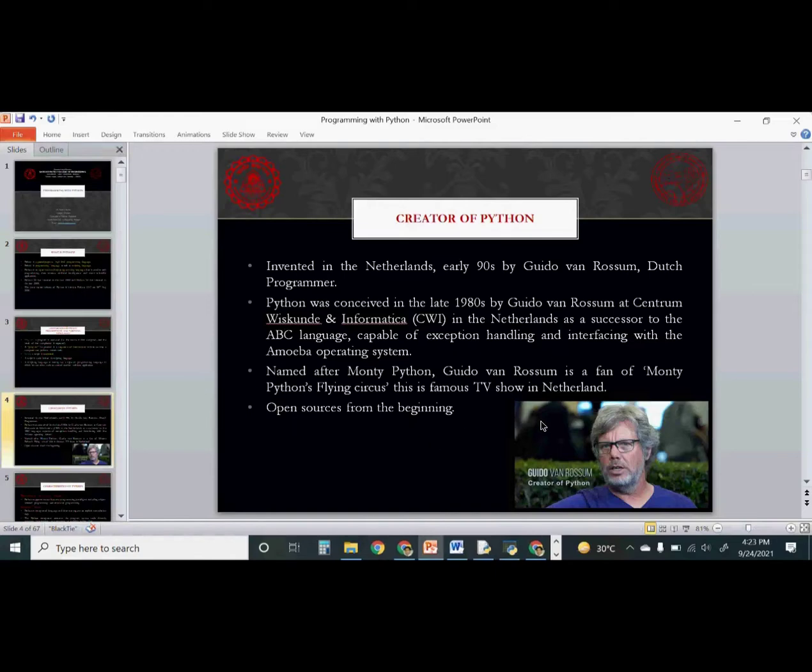And it is completely open source from the beginning. From the beginning it is open source. Open source means you can access it without paying any money for it, right?